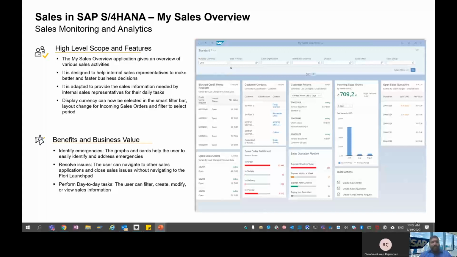Discussing the benefits here, basically the graphics and the graphs as well as the cards help the user to easily identify and address emergencies. Here the user can also navigate to other sales applications and close sales issues. The user can also filter, create, modify, or view sales information from the Sales Monitoring Analytics app or the My Sales Overview app.